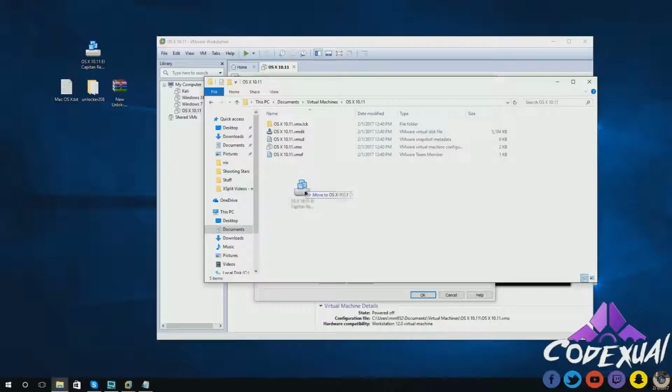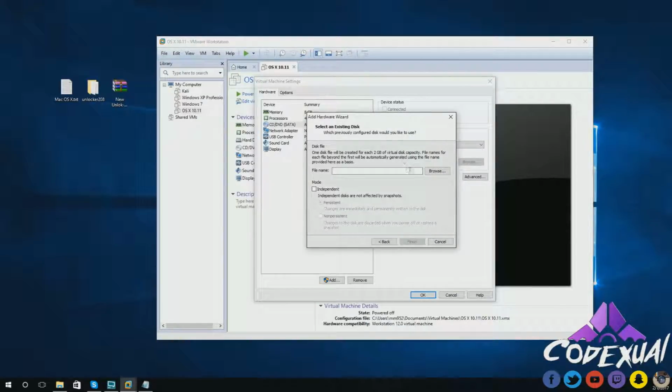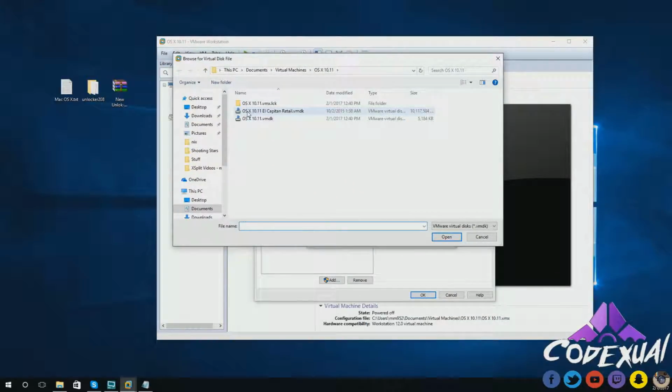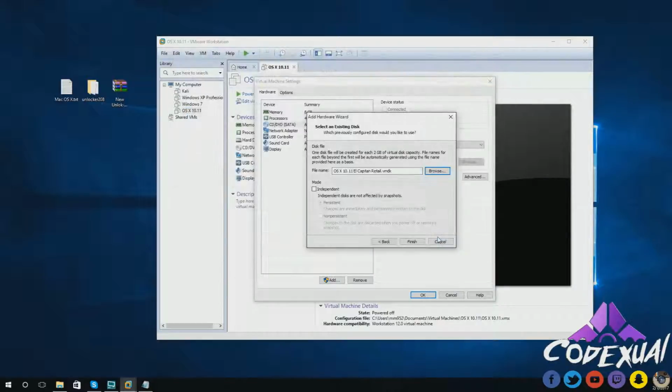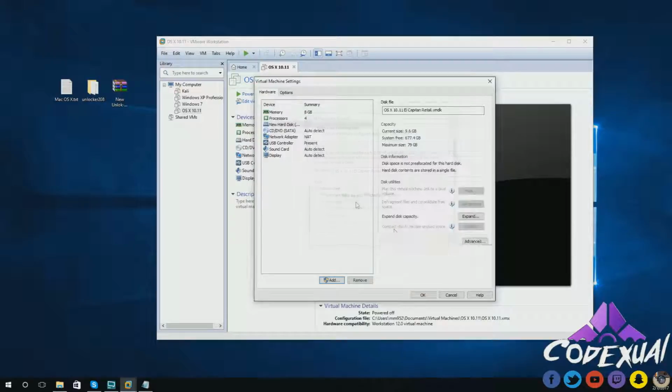Drag and drop this file in. Go ahead and drag that in, and close it out or minimize it. Click Browse. And now you will have the OS X El Capitan right there. Go ahead and click on Finish. Keep existing format. Click Finish. And then OK.